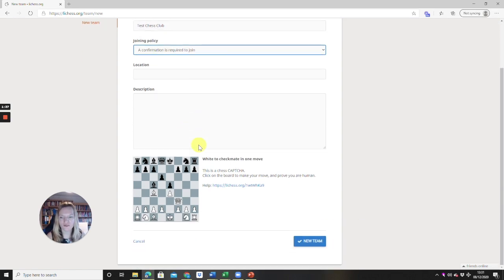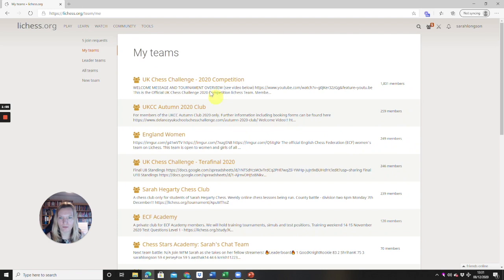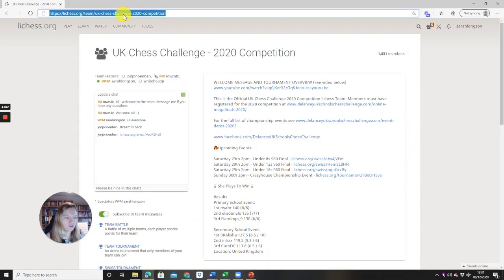You are required to solve a checkmate in one. Here we have Scholar's Mate. And then you just select new team. I'm not going to do it now, but that's all you need to do. When you select new team, you'll now get the link to the team. So let's just go here and select one of my old ones, and then the link's at the top.